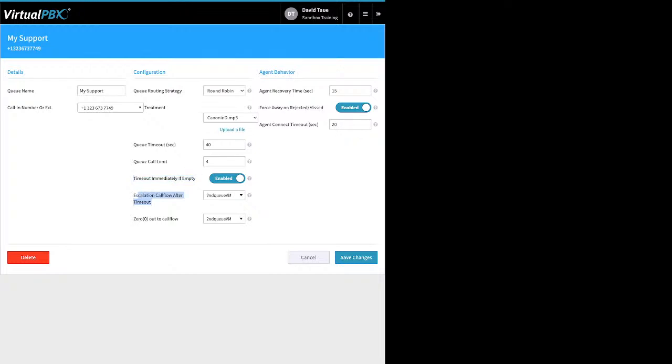All right, the escalation call flow after timeout. So after that 40 seconds, in this case, where do you want to send the call? Voicemail box, another queue, back to your main menu, a ring group, specific user, etc.